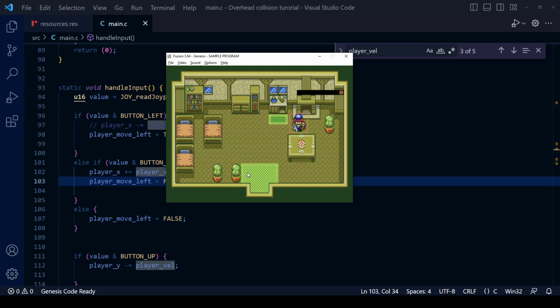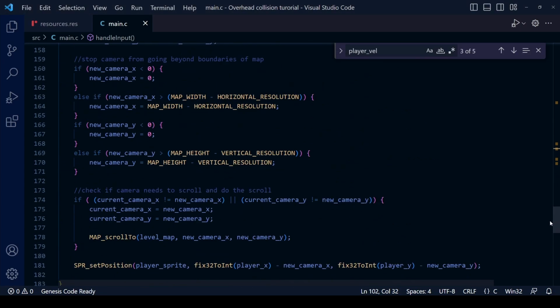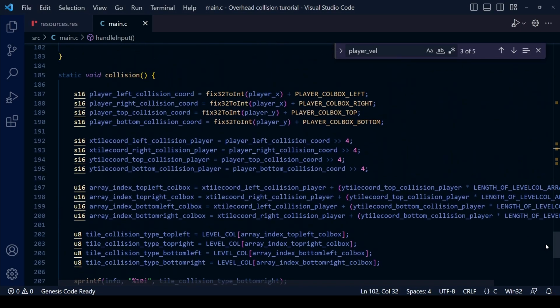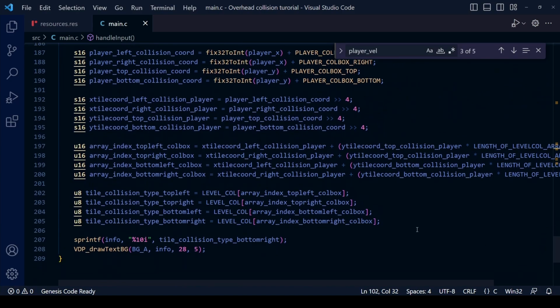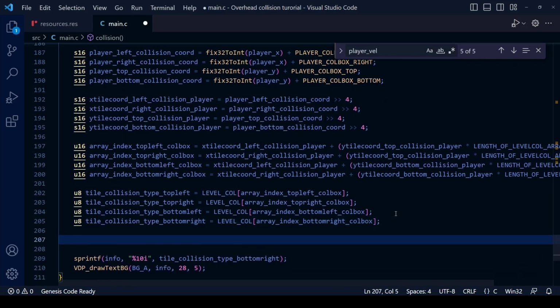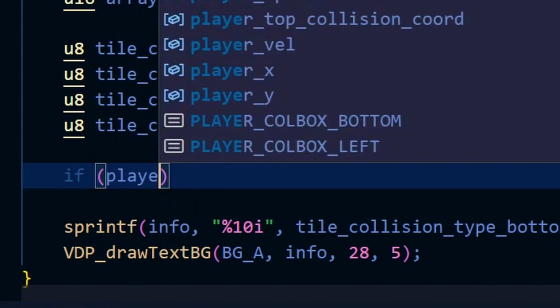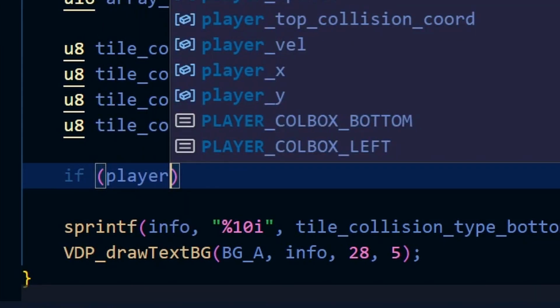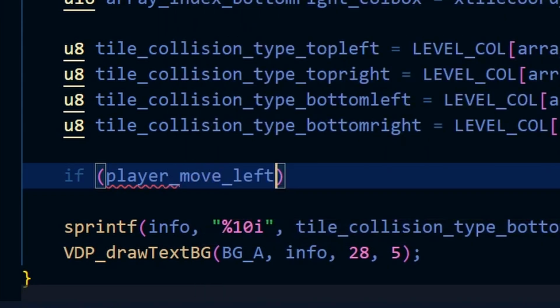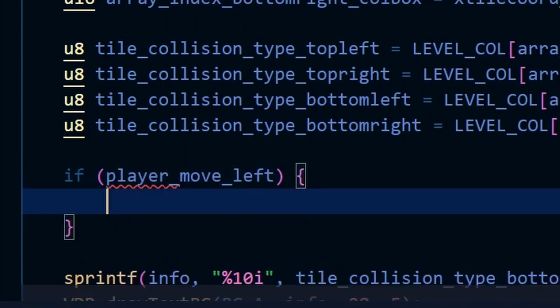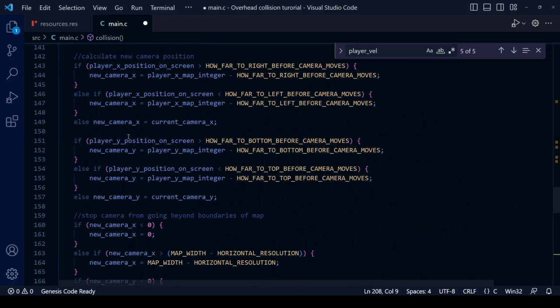So you can move up and down and to the right, but we can't move to the left at all. Of course, we do want to be able to move to the left sometimes, but only when it's a free tile. But to begin with, let's just restore to where we were before. So in the collision function, we're going to create an if statement that if the player move left boolean is true, then we're going to move the player to the left, just as we did in our handle input function before.